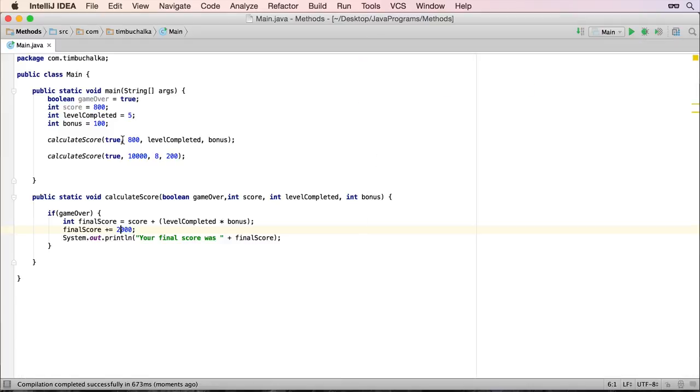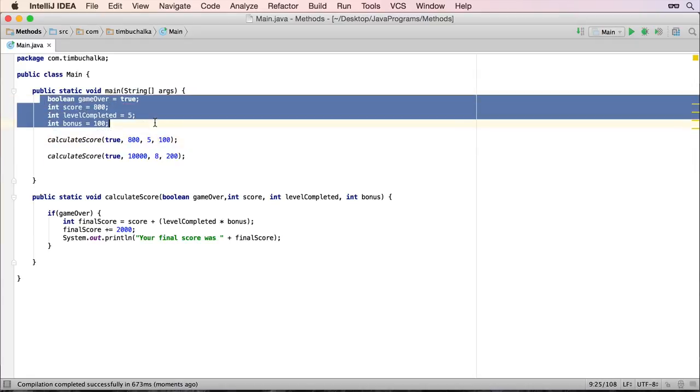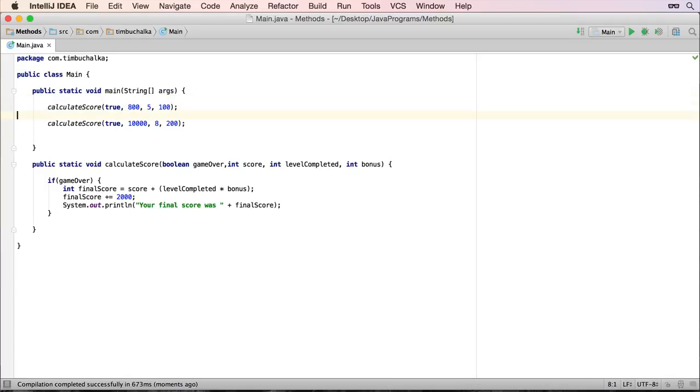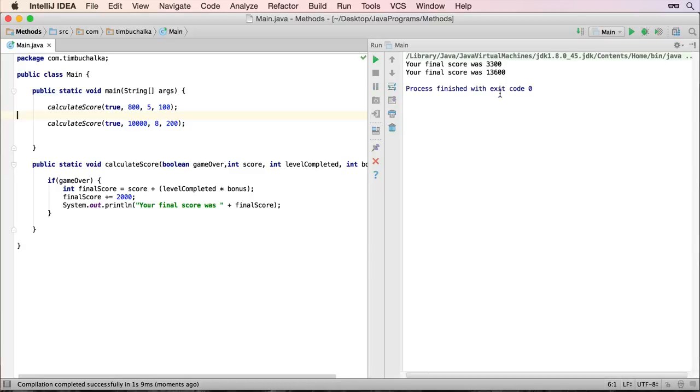Now the other thing we could do here is, instead of putting half values and half variable names, I could actually finish this off and actually put 5 there, because that was level completed 5 and the bonus was 100. And I can make this even more efficient by deleting these variables, because of course we don't need them anymore. And we've now got a far more efficient looking bit of code. We've literally only got 2 lines that actually send information through to the method. And we run it, and we get the same result, but of course we've added the final score of 2000, which is why the values are higher.